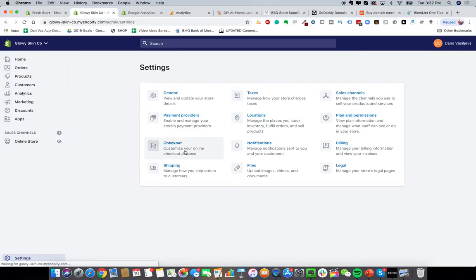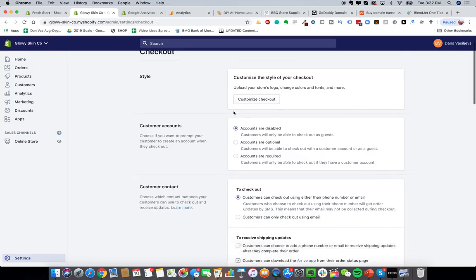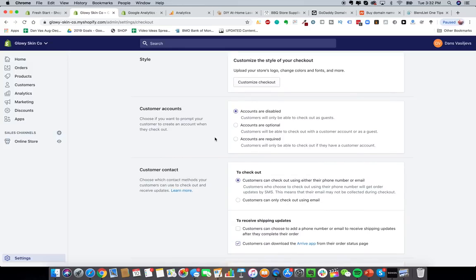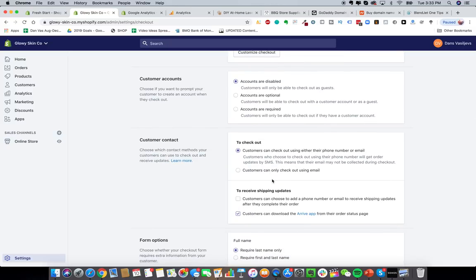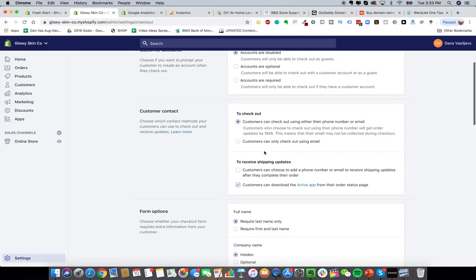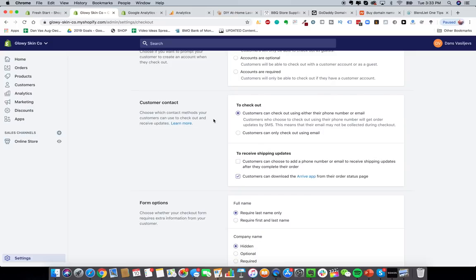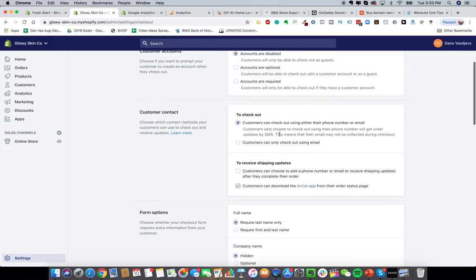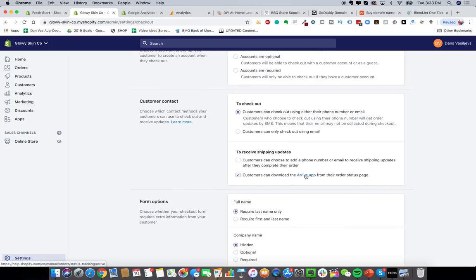So now we're going to click on checkout, and we're going to customize the checkout options here. For customer accounts, here it says just if you want to prompt your customer to create an account when they check out. So accounts are disabled. There's no need, in my opinion. Customer contact: choose which contact methods your customers can use to check out. So click on this one, either the phone number or email. You have to choose this option if you want SMS Bump to work, which is the app that we installed that follows up with them.